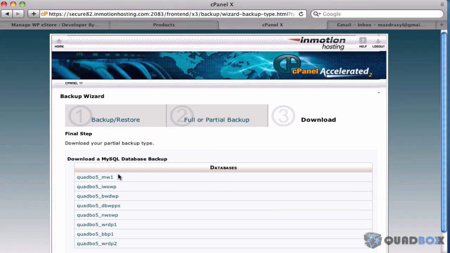And here you can see all the databases that are on my web hosting account. Now the question is, which of these databases is the one that I want to back up? And you have to really determine that. And I'm going to show you now how you can figure out which one is associated with each WordPress installation.